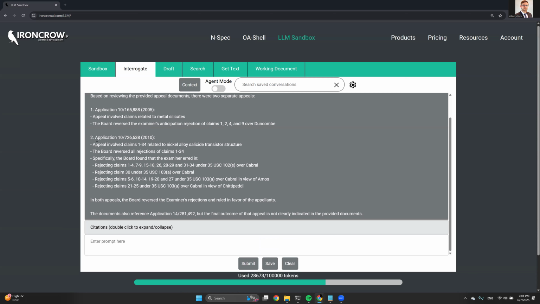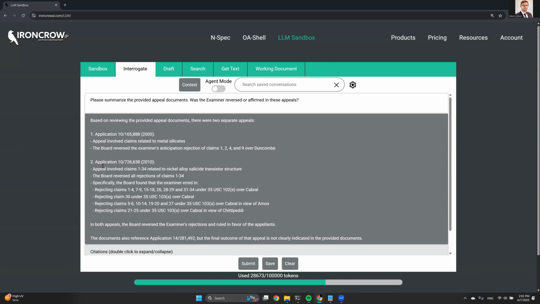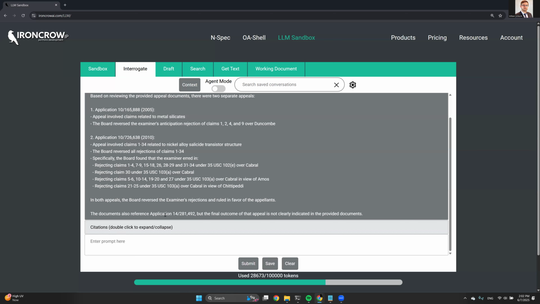And for the second application, the appeal involves claims 1 through 34. The board found that the examiner erred in rejecting claims 1 through 4, et cetera, et cetera. So in both appeals, the board reversed the examiner's rejections and ruled in favor of the appellants. So that's good. It looks like one of the documents also referenced application 14, but the final outcome of that appeal is not clearly indicated in the provided documents.